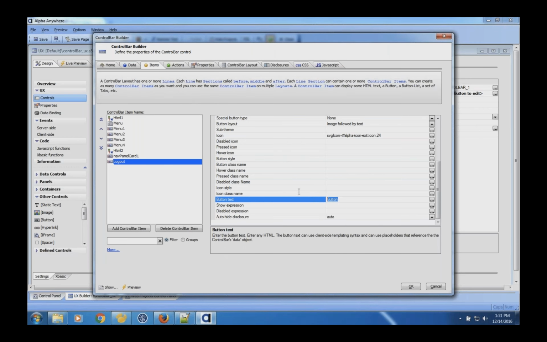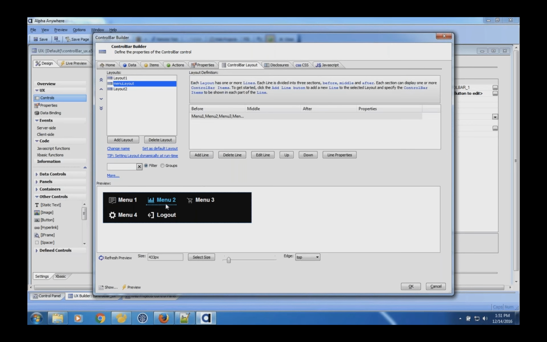I'll go ahead and select another. There we go. Now I got my credit. Now I got logout there. Now you'll notice there's one other thing missing too. When I click on this logout button, nothing's going to happen.